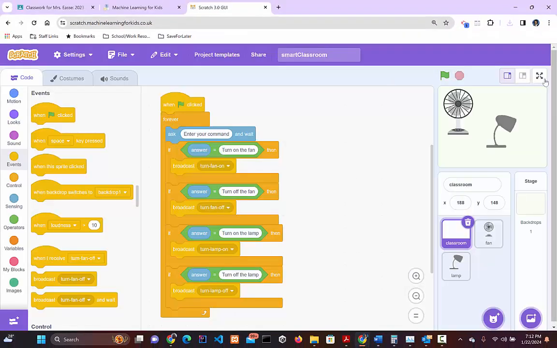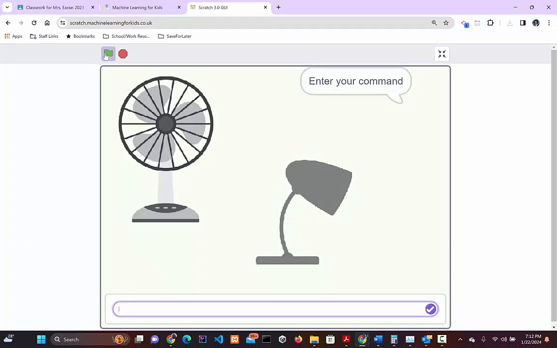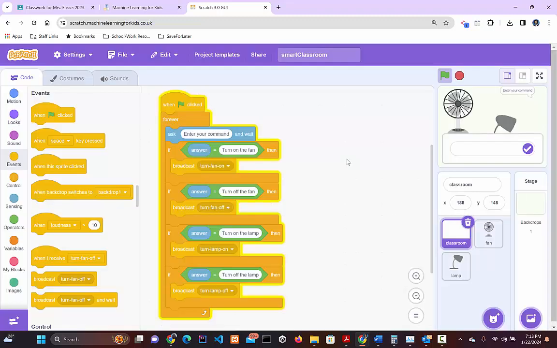Let's try this again, but there are many ways that we can say turn on the fan or turn off the fan. Also, what if you make a mistake in your typing and in your spelling? What if I type in something like turn the fan on? Nothing happens. So I ask it to turn the fan on, but nothing happens. What about turn the lamp or turn the light on? Nothing happens again.